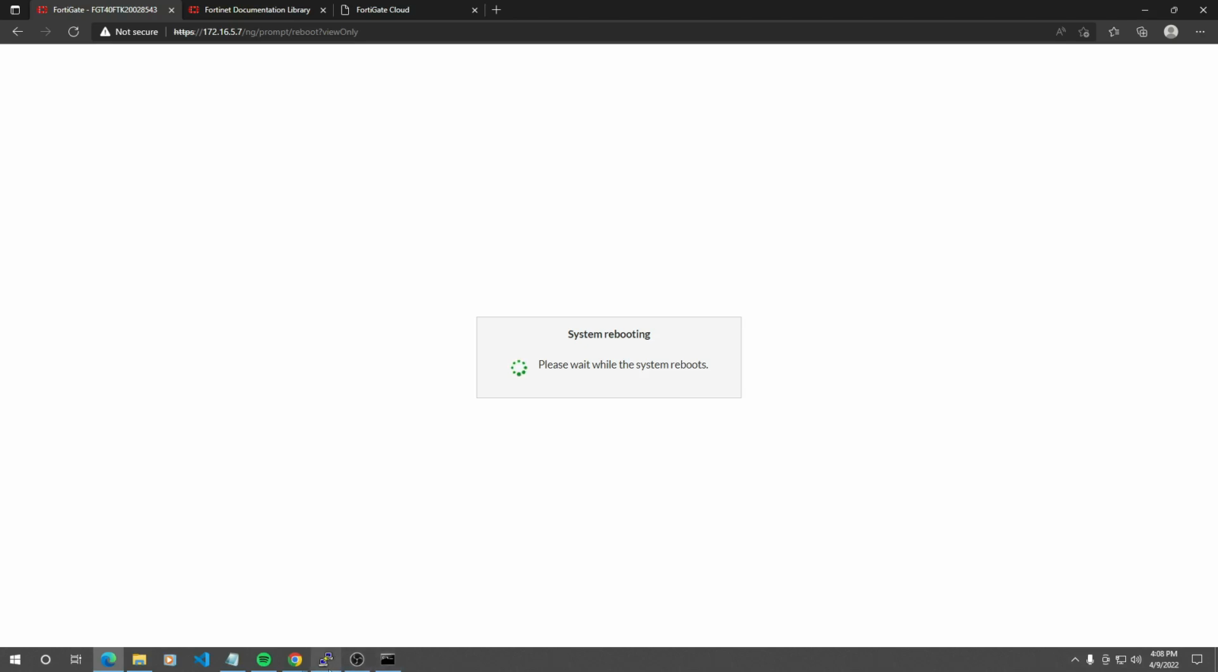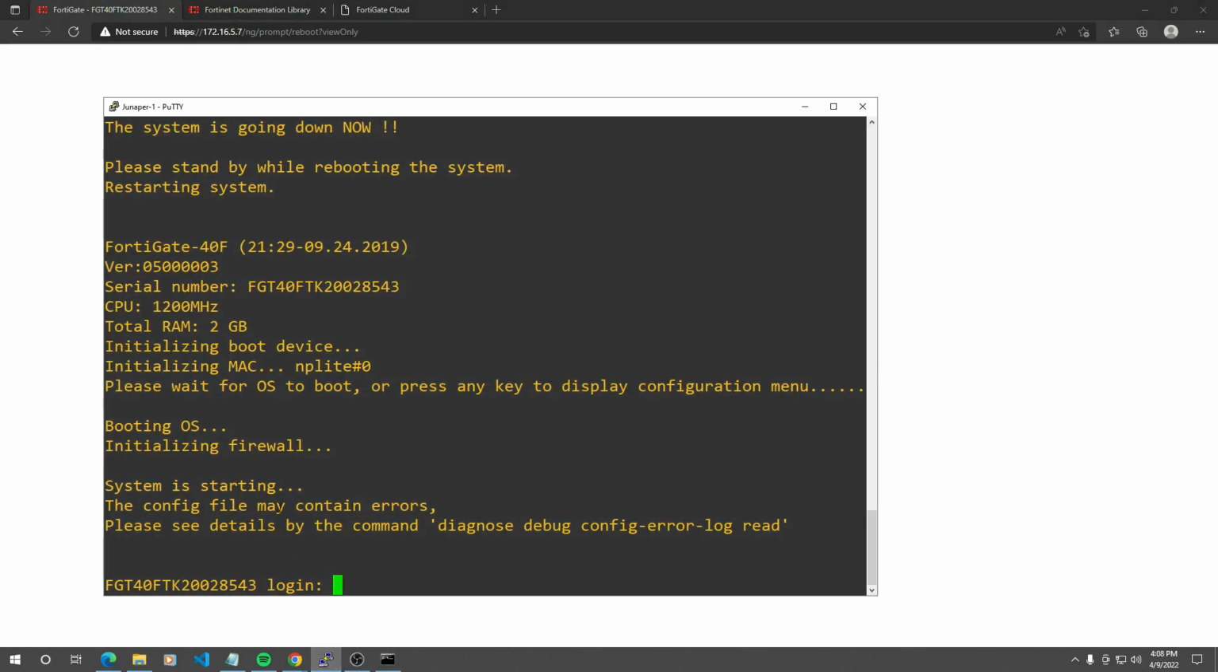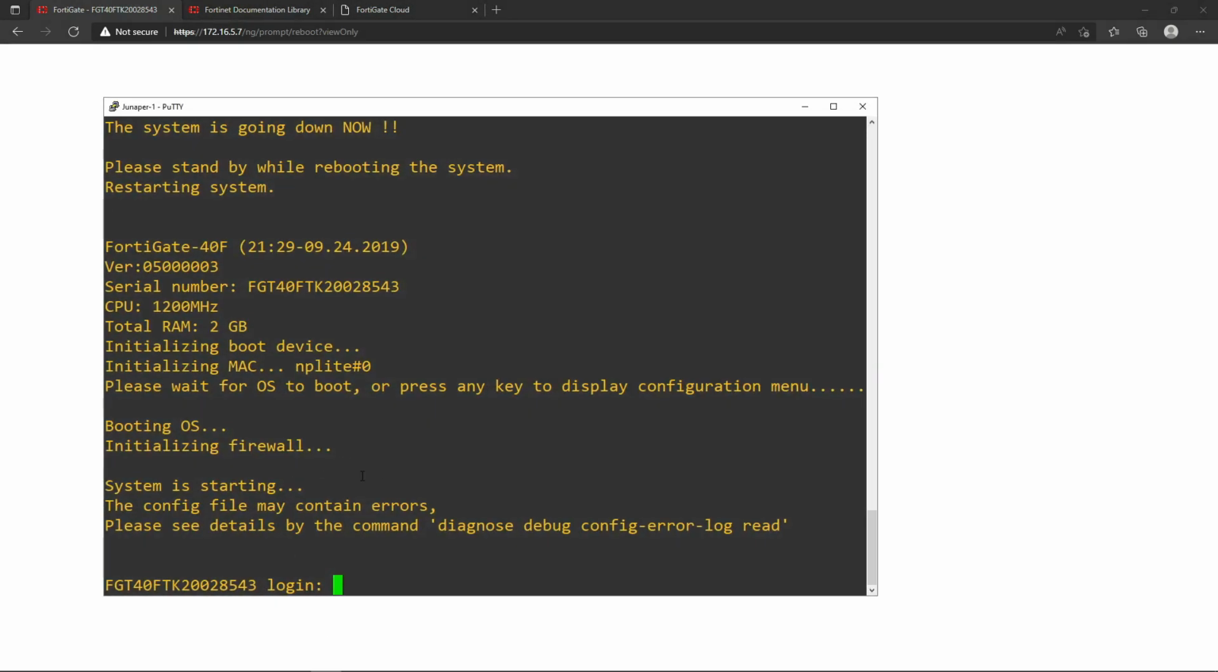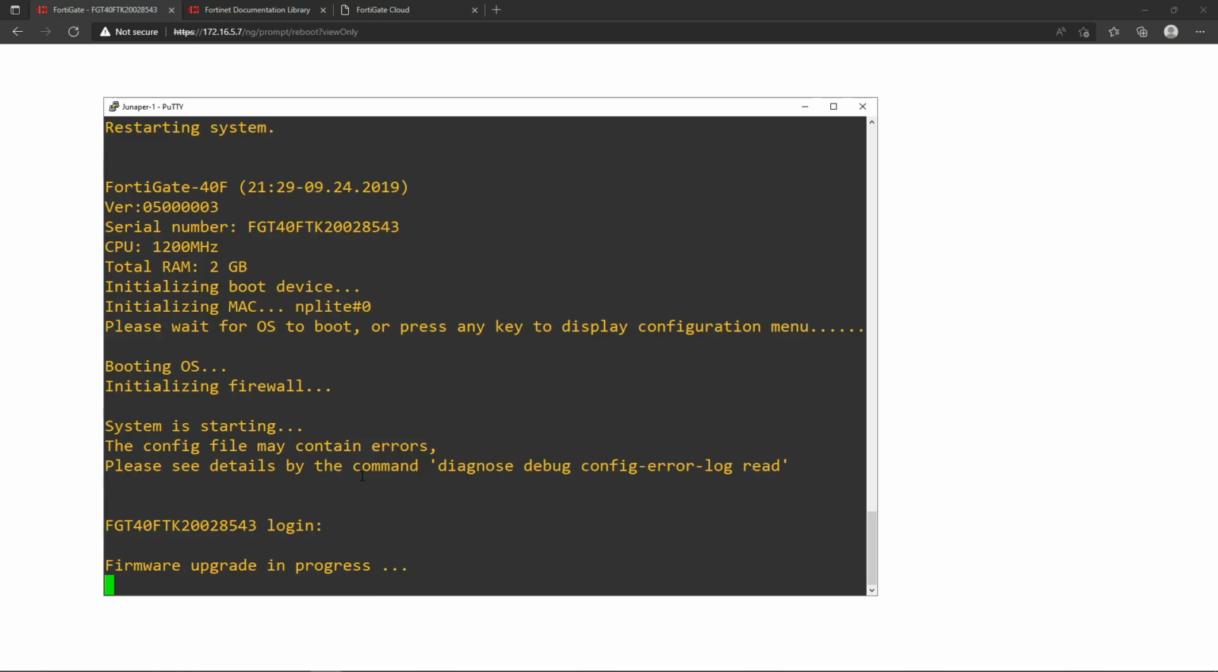So typically you won't have a console cable already plugged in to your firewall, but I have one just for this lab, so we can see what it's going to do. So it should be rebooting, and we'll see what it does here in just a second. I'm not going to edit this one. I want you guys to see about how long it takes. Most of the time it doesn't take very long. As you can see, firmware upgrade in progress.